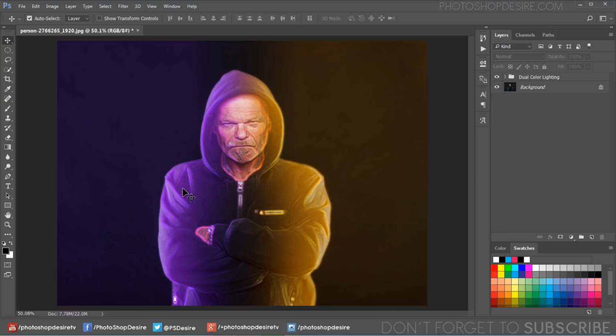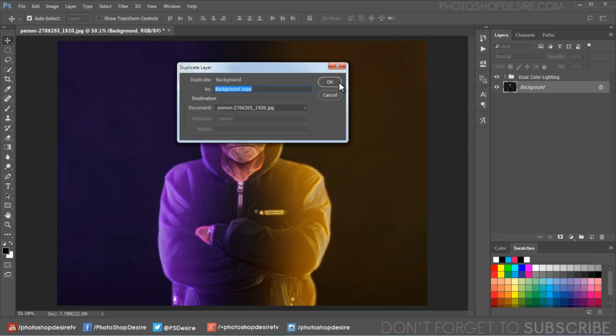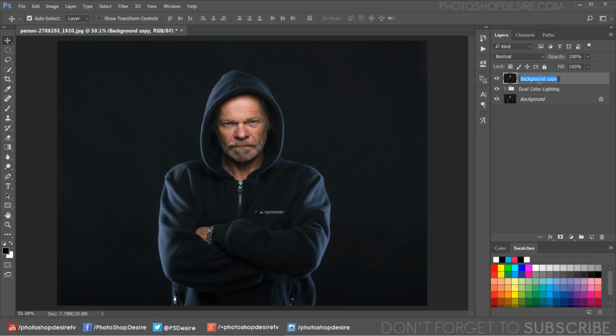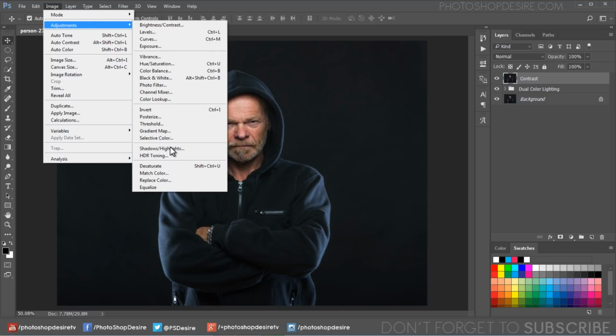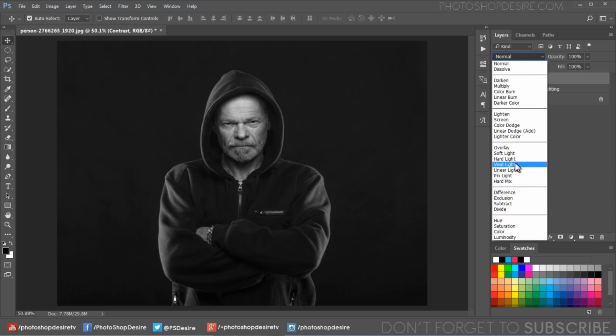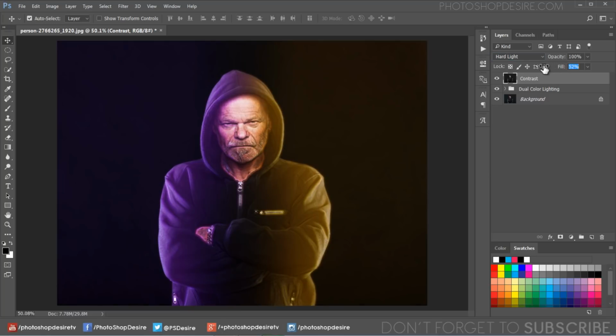First, let's increase contrast. Duplicate background layer and bring it above all layers. Change layer name to contrast. Go to adjustments and desaturate, Shift plus Ctrl plus U. Change blending mode to hard light. Lower the fill or opacity slider to 50%.